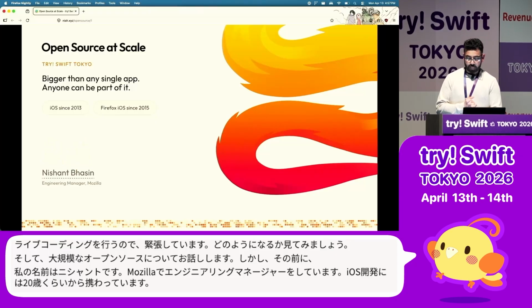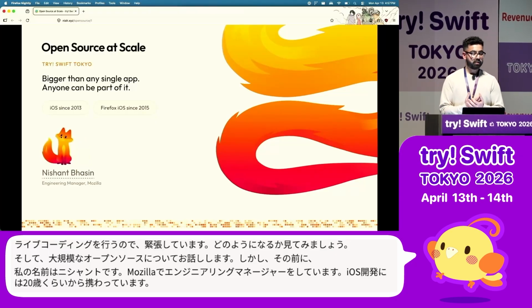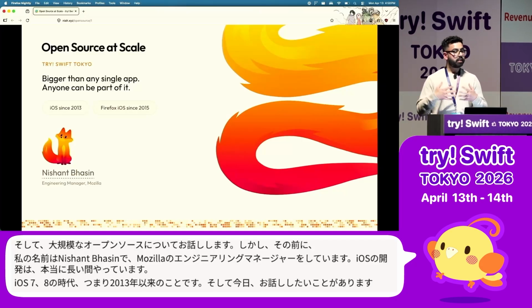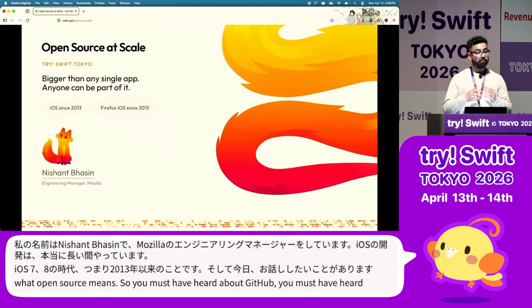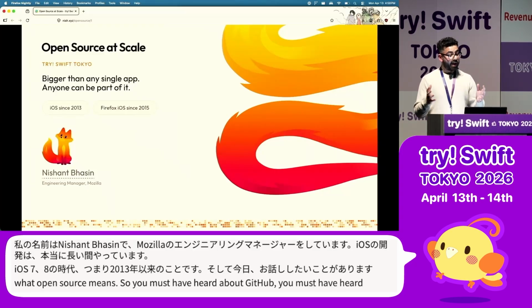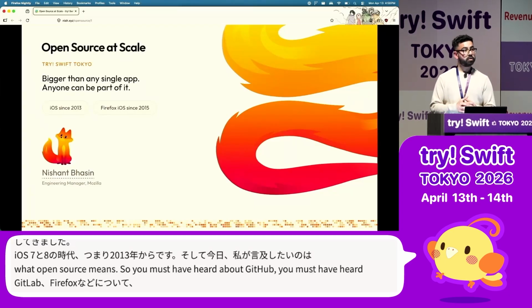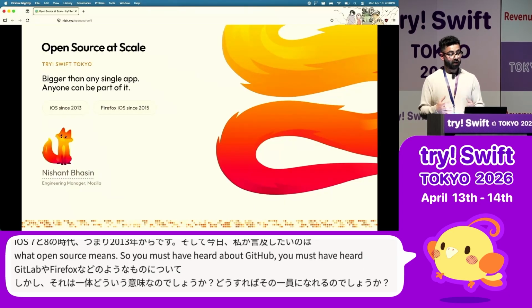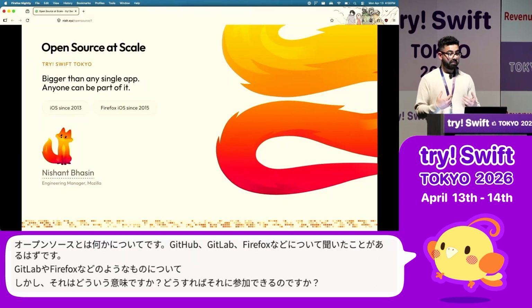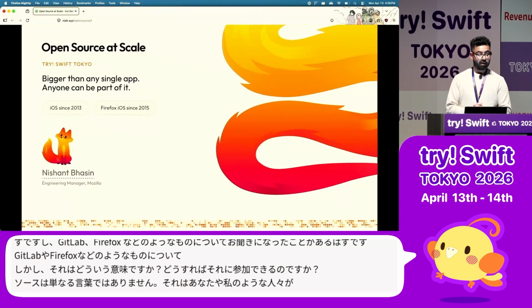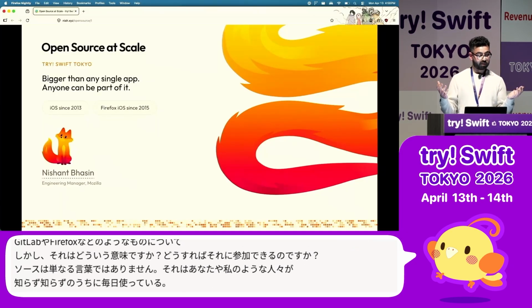Today, I want to mention what open source means. So you must have heard about GitHub. You must have heard about things like GitLab, Firefox, Red Hat, Ubuntu, but what does that mean? How does one become part of that? Open source is not just a word. It is what people like you and me use every day without even knowing. So let's get into it.